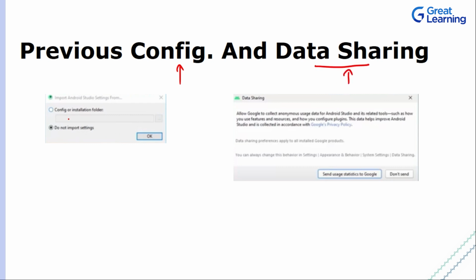It will ask, do you want to import from your previous configuration? You will say no, I don't want to import, and in most of your cases you won't be getting this if you haven't downloaded it earlier. If you want to import, click on configuration installation folder. Otherwise, if you don't want to import it, just click on this option and click okay. This is step number 1, and step number 2 is that it will ask you, do you want to share your data usages? Just click on don't send for now. These are the 2 steps.